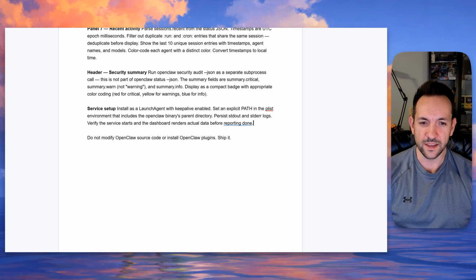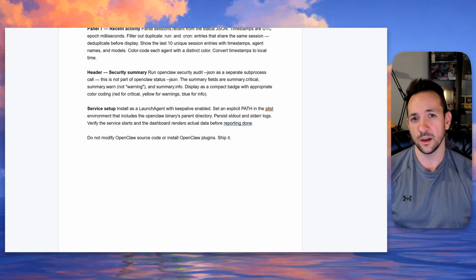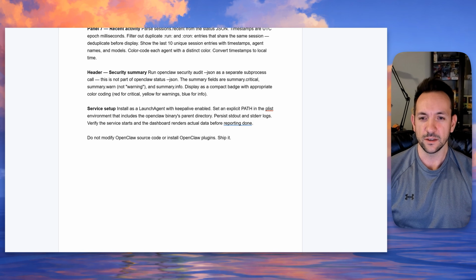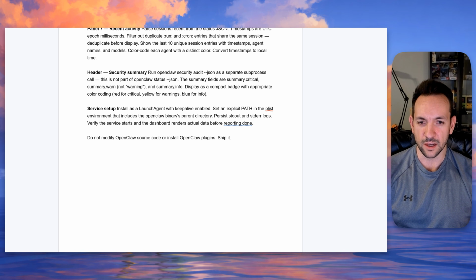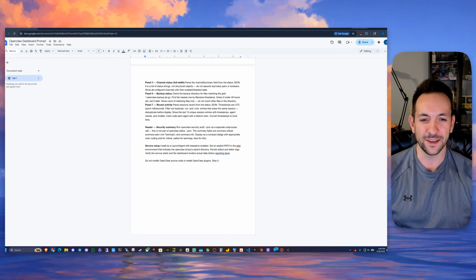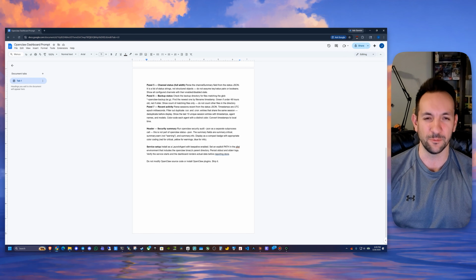And then this right here is very important. This essentially tells your agent, hey, when my Openclaw instance restarts, go ahead and install the launch agent in order to keep it alive. That way, whenever it reboots, it should automatically reboot the dashboard with your system. And then this is just a basic reminder to not adjust any of the source code of Openclaw. We don't want to break our Openclaw with one prompt here.